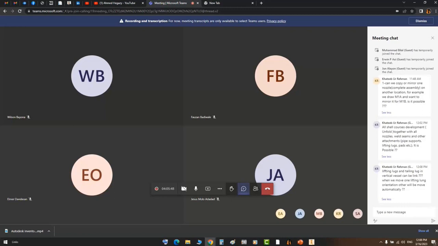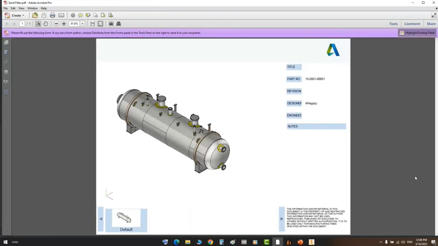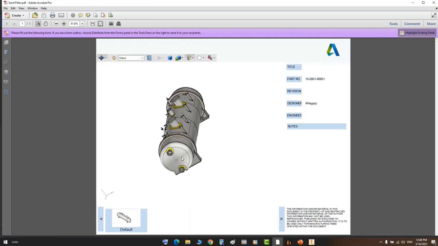Lifting lug and tailing lug in vertical vessels can be linked. No, you will need to define the orientation of the tailing lug and make it perpendicular to the value of the lifting lug. So they are separate, and the tailing lug is another one.